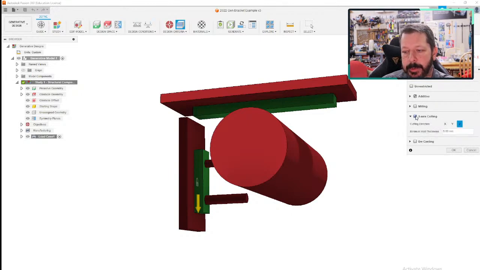You can say 2-axis cutting. So I want to cut this part on a water jet or a plasma table or a laser table, or a little vinyl cutter even, although that would just be one very thin layer. And it'll limit its solutions to stuff that can be 2D cut.